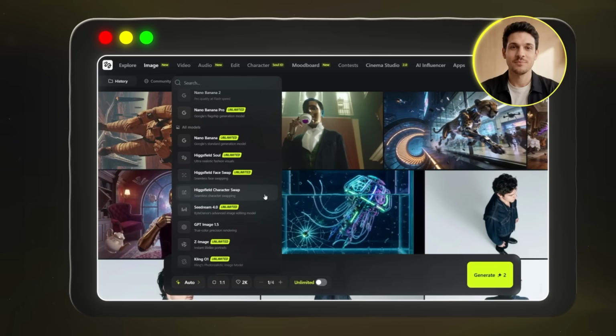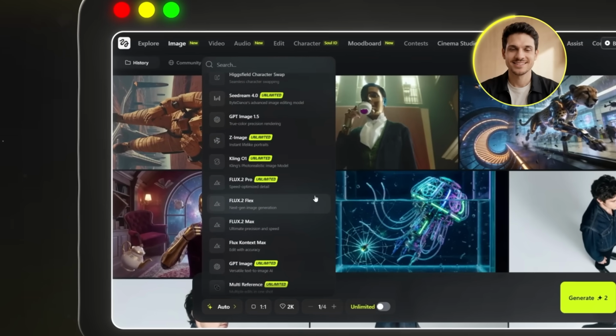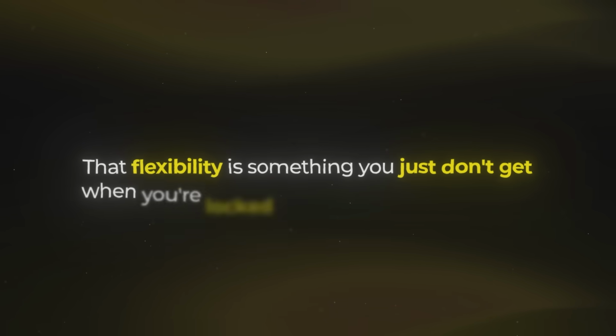This is exactly why having multiple models in one platform matters. I can test different styles without re-uploading anything or switching subscriptions. I just pick the model that fits my vision and go. That flexibility is something you just don't get when you're locked into a single tool platform, and image generation can go even further. Let me show you how to use it to create a consistent character, which is very important if you want continuity in your projects.